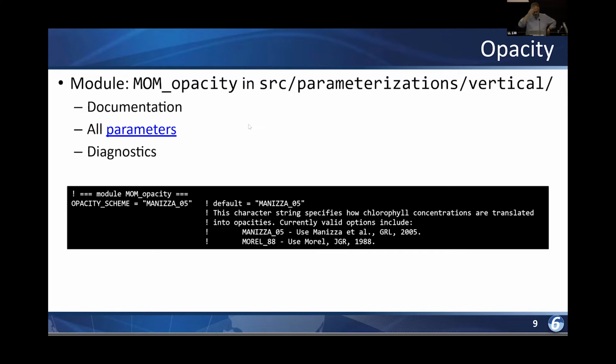There are two main ones which we have, the Manizza and the Morel schemes, and there's a lot of parameters associated with those as well. This matters for the biogeochemistry. This is controlled or affected by the biogeochemistry and does actually matter for things like ENSO. I'm mentioning this because it's associated with the upper boundary layer radiation and stratification near the surface. And you will find that you'll be using one of these schemes in the coupled models, for example.